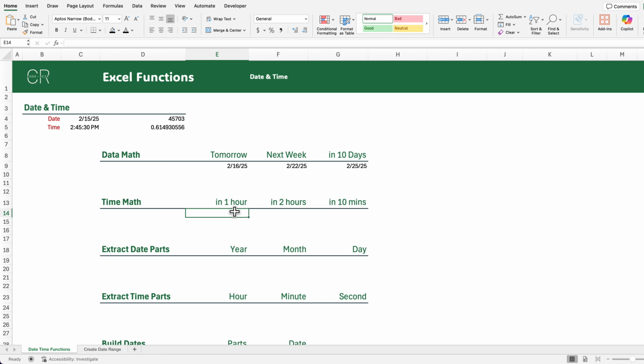How about time? So what is an hour in Excel? 0 to 1 is 24 hours. So if I divide that by 24, that would be 1 hour. So if I want to add 1 hour to the time that I have here, I just need to type 1 divided by 24 plus my time, and that will show me 3:45 p.m. If you want to add 2 hours, it's going to be 2/24 plus the current time.